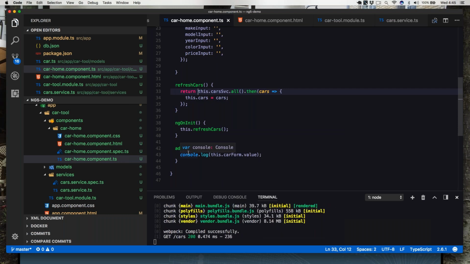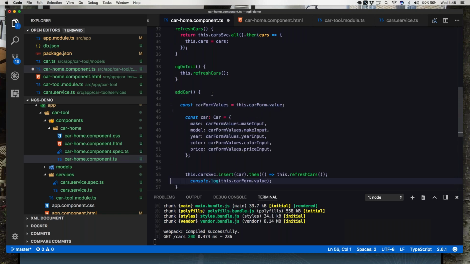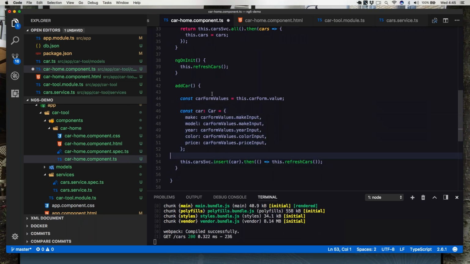Now I need to write my code here for addCar to actually take these values and produce an actual model. The way we're going to do this is I'll save a little bit of time here. I'm just going to grab this right here. As I said before, I produced a final version of this already that I'll push up to GitHub, because I don't think we're going to get through all of the demonstrations here before we run out of time. So there you go.